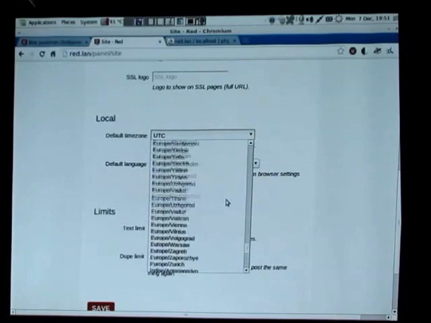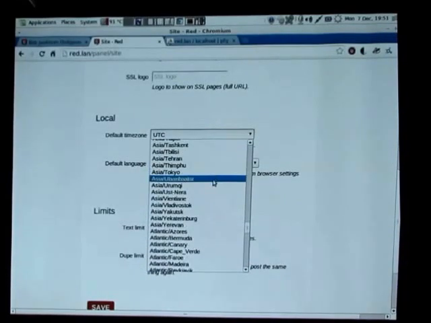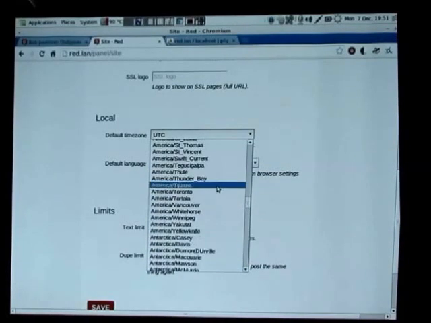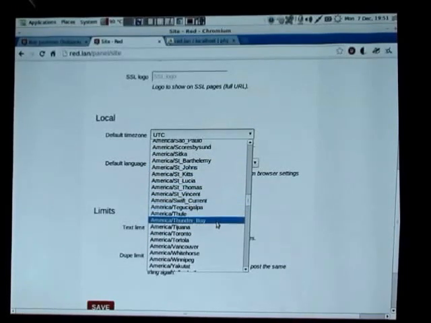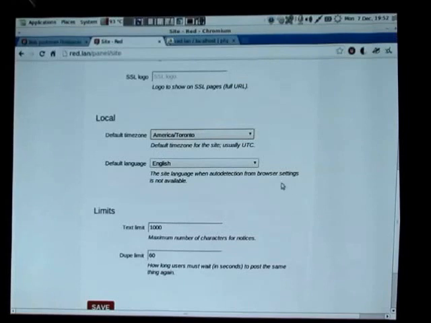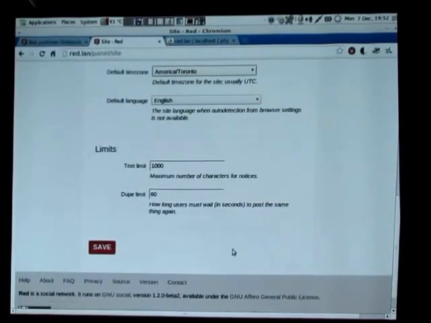Time zone, let's set that correctly, even though it doesn't make any difference in our isolated instance. There's no NTP service available. Toronto is the closest we can get. And limits. Twitter is limited to 140 characters. It gives you 1,000 characters by default, but hey, RAM is cheap, right?